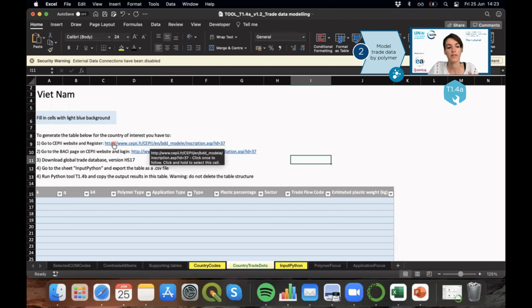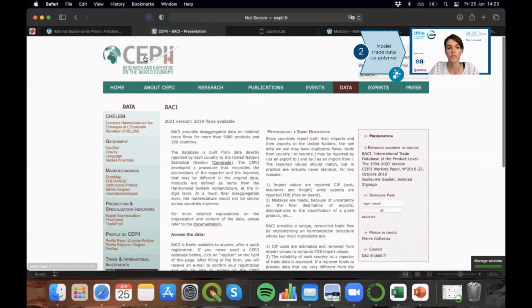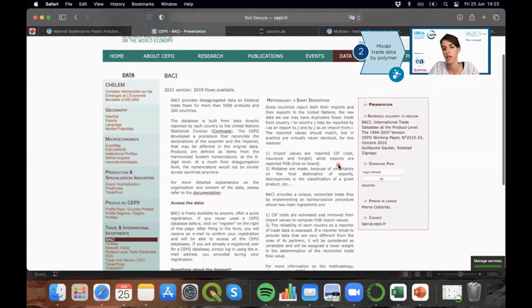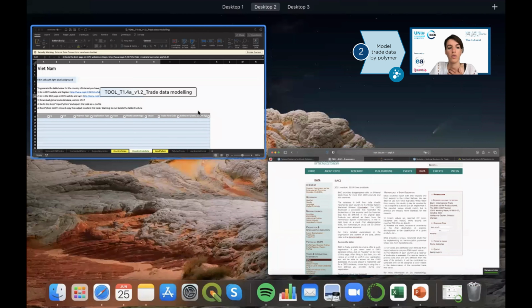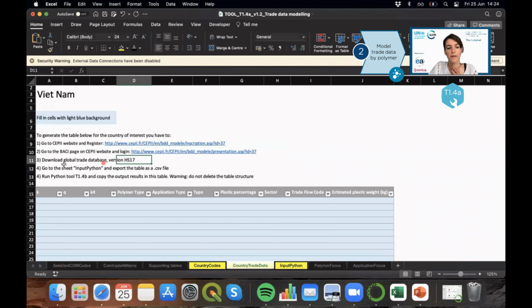So you go to the website, you register, and once you register, you access the page with the database and click on it. Just to show you, this is the CEPII BACI database, and here you have to log in. Once you log in, you can download the global database. The version available this year, the most recent one, is HS17, but I'd suggest you download the most recent one.